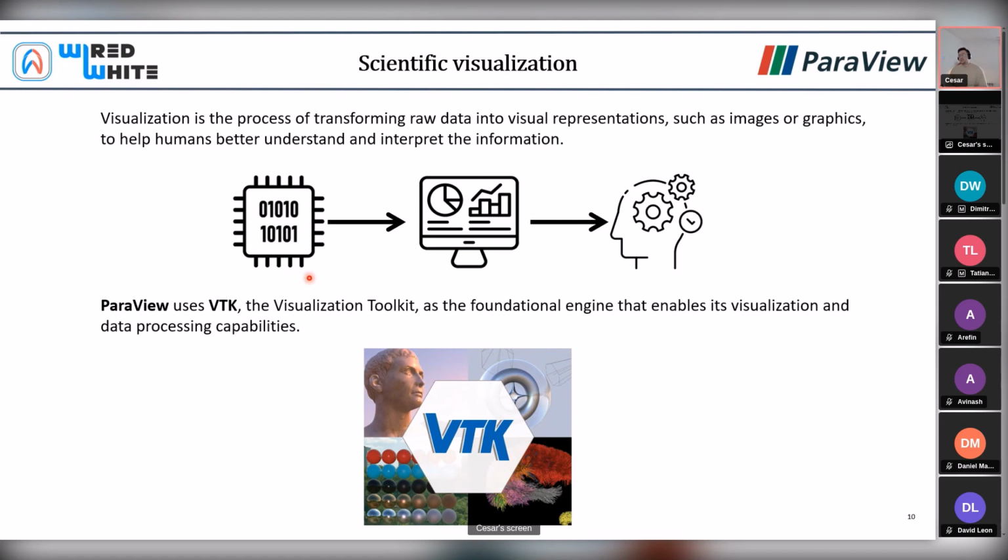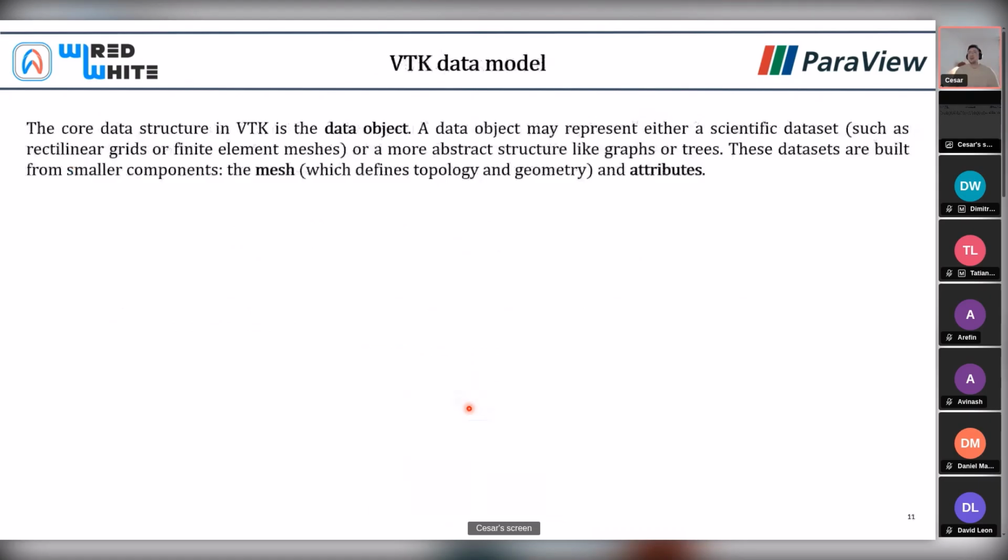ParaView uses under the hood VTK, which is the visualization toolkit that I mentioned before. It is basically the visualization engine that allows us to load the data from our hard drive and display it on the screen. So I will just explain how the VTK data model works, because this is key in order to understand how ParaView works.